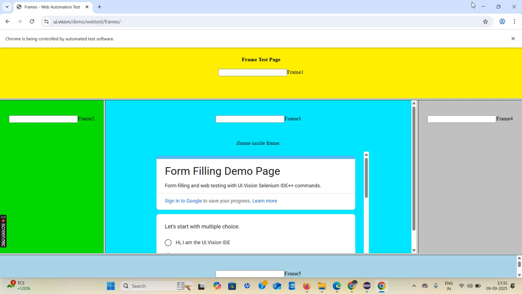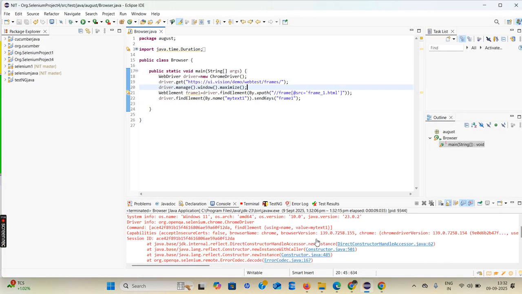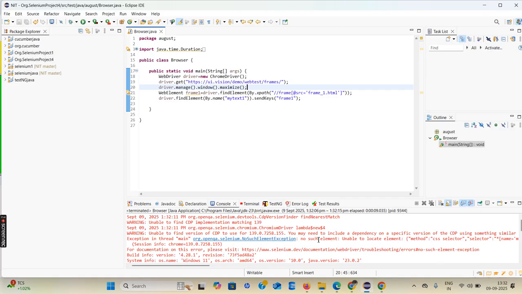Okay. See here. Here one error will be coming. I'm getting an error. What? No such element exception. Okay. So the name is wrong. So that's why I can pass here in this place through XPath. Sometimes it is not identifying the name correctly.